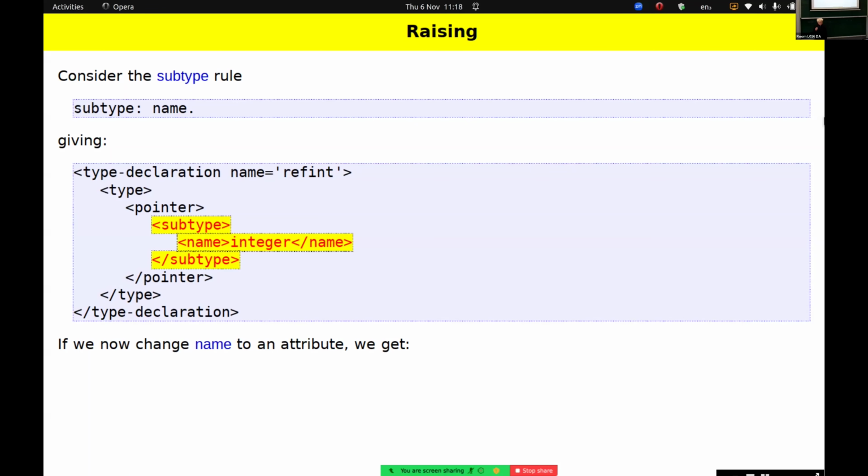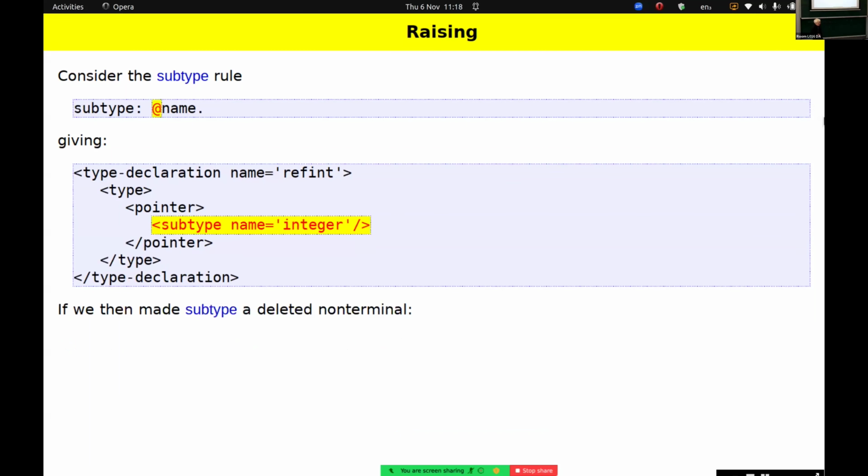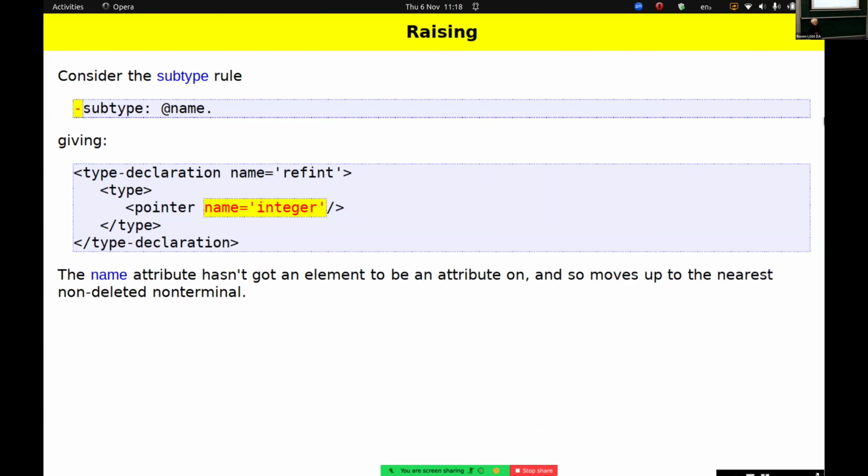There are some interesting things that happen with attributes that you have to be aware of. In this case we have a subtype, a name. If we change name now into an attribute, we would get this. So just go back. You can see that it moves up. The subtype is just a name, but we make it an attribute, so we get subtype name equals. But if we then delete subtype by putting a minus in front of it, then what you see is that the name moves up one level because the attribute has to move up in the tree, and so it moves up to the first parent that hasn't been deleted.